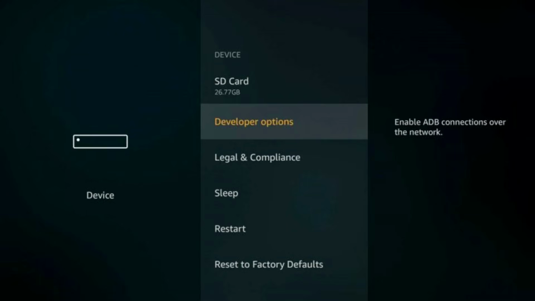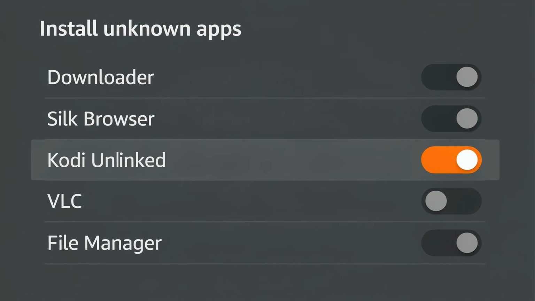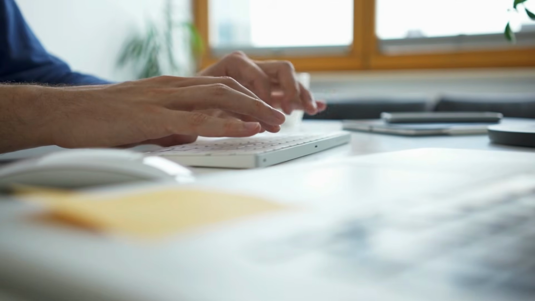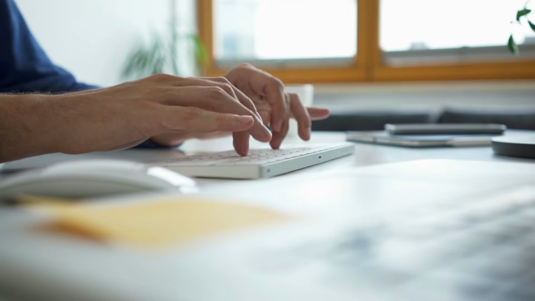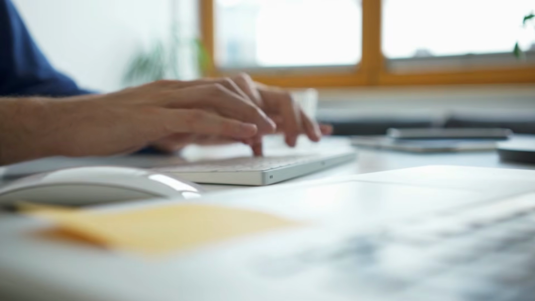Go back to your Fire TV settings, open Developer Options and select Install Unknown Apps. Find the newly installed Unlinked app and turn it on. Return to your home screen and open Unlinked. Click on Add a new library. Enter the special store code, Fire Media, shown on the screen to access my personal app store.